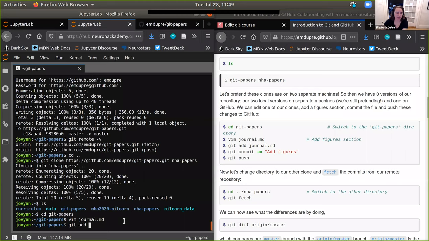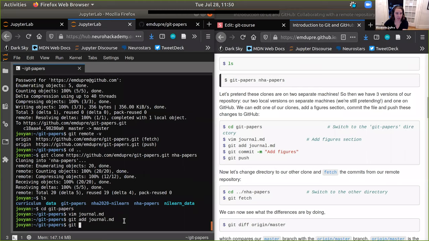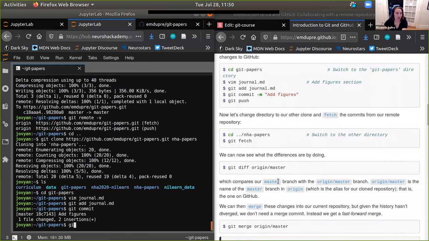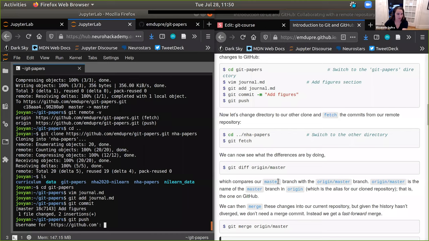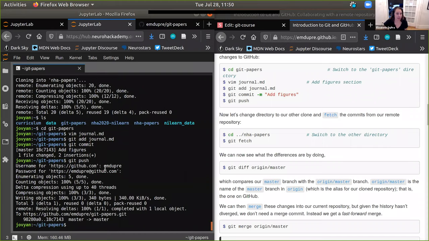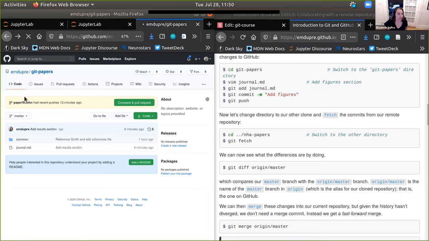We're gonna tell Git, hey, this is a pretty important change. And we're gonna do git commit. It'll launch Vim, I for insert, add figures, escape colon WQ. Nice, okay. So we're gonna do git push. It's going to ask for our username. It's going to ask for our password. Okay. And so now it says it's pushed those changes up to GitHub. So if I refresh, I see I have this new commit, add figures, which is exactly what I wanted, right? This is exactly what we did before.